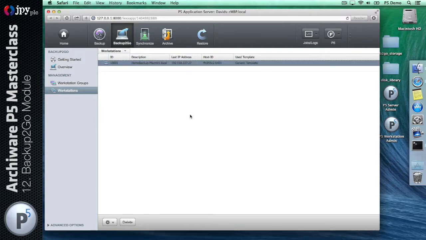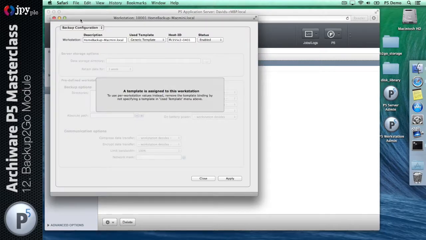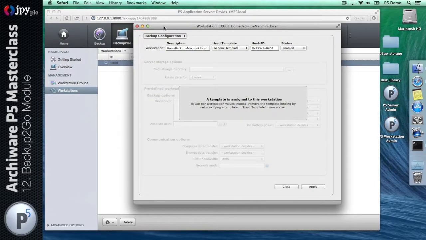Now, from this list, we can double click on a given workstation, and that will bring up the info window where you can see the workstation's description, and you can see which template the workstation is attached to. At this point, if you had created a second template, you could switch this workstation over to that template, and then the backups for this workstation would behave as per that template's definition.